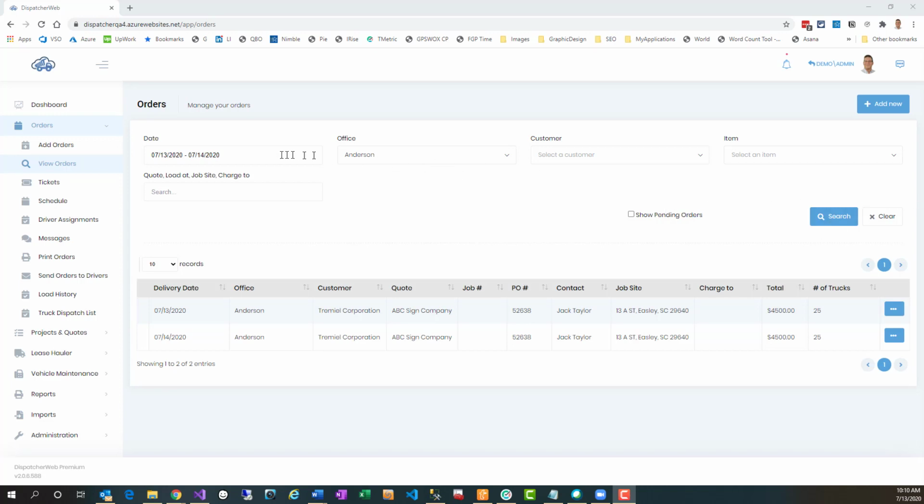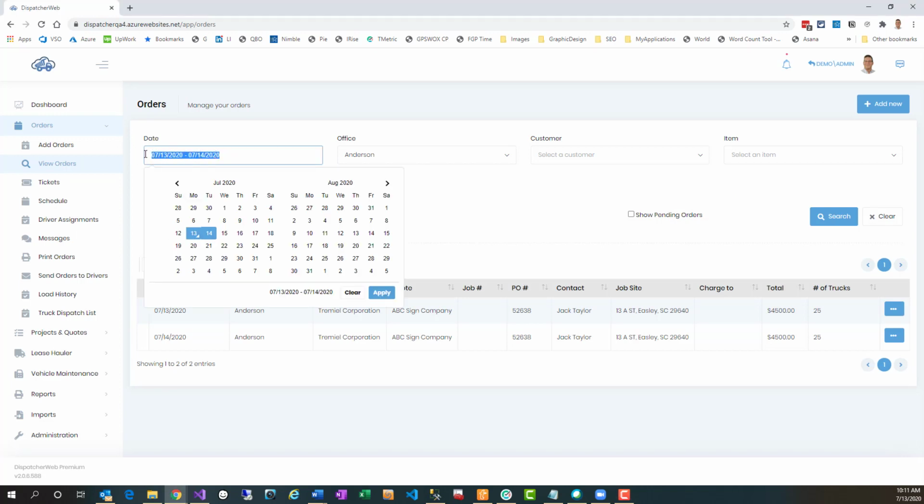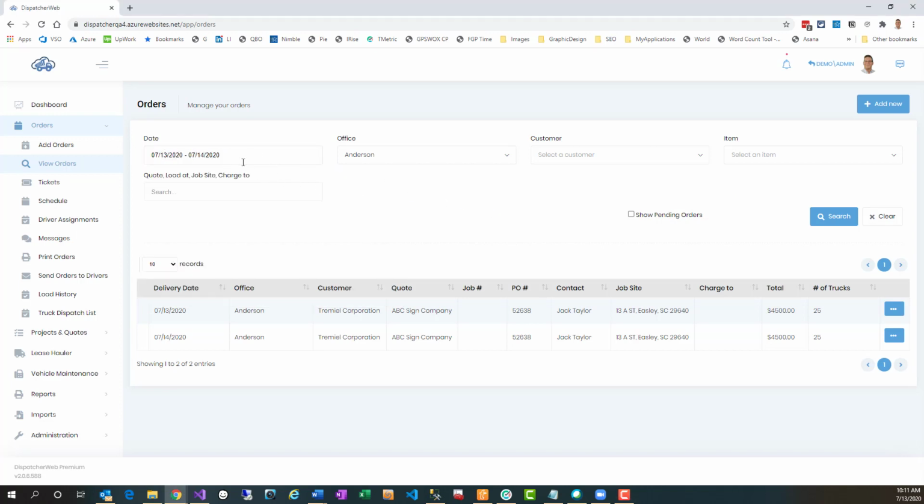Okay. In this case, we're looking at the orders for 7/13 to 7/14. You can see the date here, and you can change that date. Just like all these items up here, the different criteria that you can filter your orders by. So if you wanted to select a specific customer, just start typing the customer and hit search, and they'll show up down here. So this is a good way to search for and narrow down the list of items you want to display under your orders.